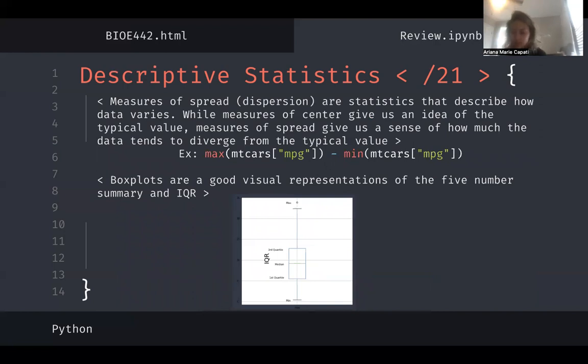One of the simplest measures of spread is the range. Range is the distance between the maximum and minimum observations. And we can see we calculated it in the code by doing the max subtracted by the min. Box plots are a good visual representation of the 5-number summary and the IQR.